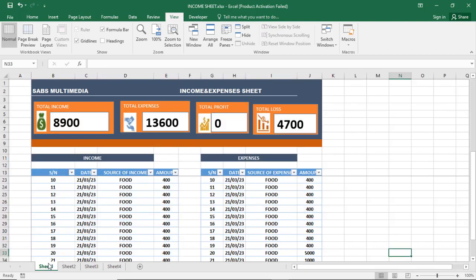Basically, that is how you can manage your income and expenses using profit and loss in Microsoft Excel.